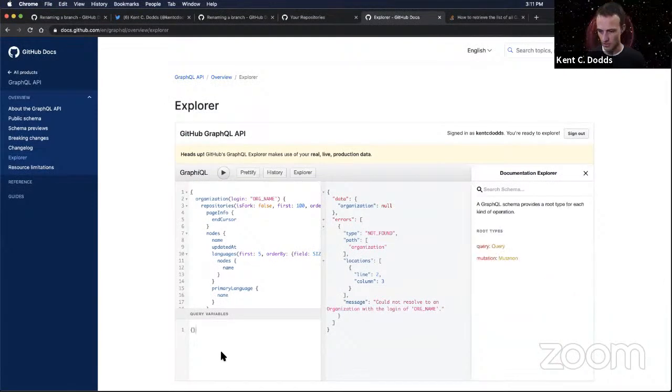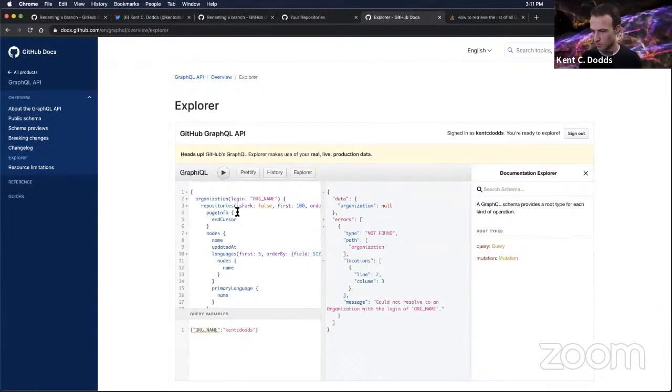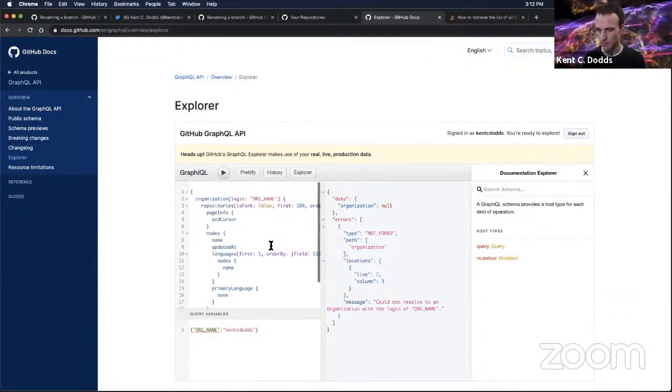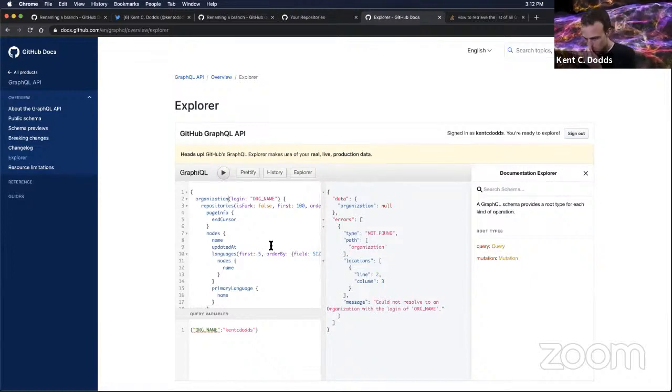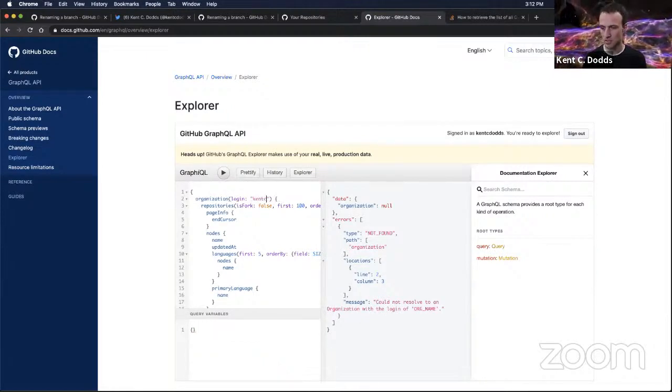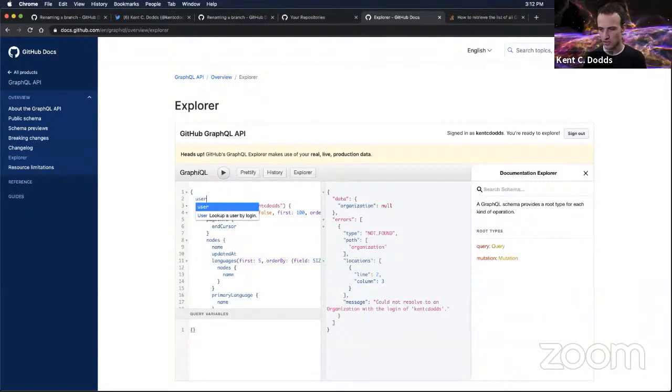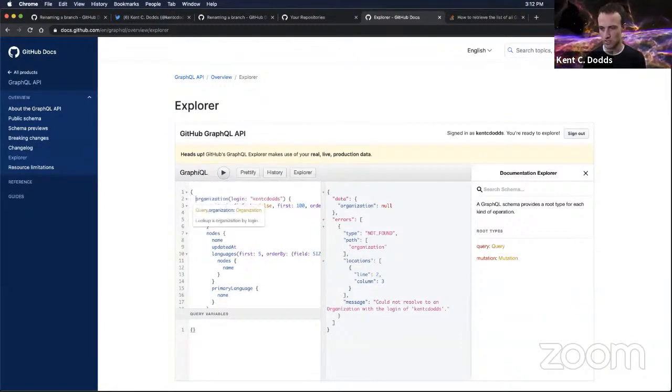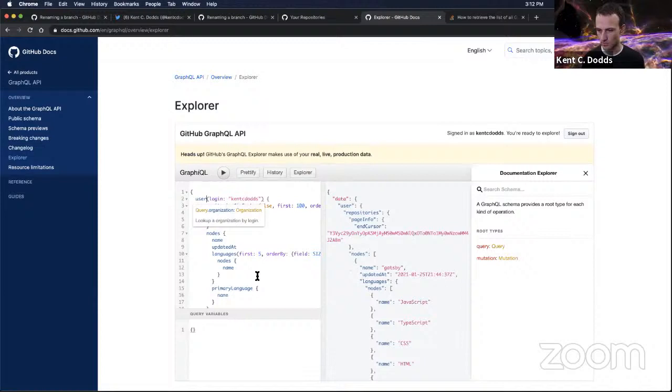Let's give it org name Kent C. Dodds. I am an org? What? All right, whatever. Oh, that's not a variable. That's why. All right, whatever. Nope. Maybe it's because I'm not technically an organization user. There we go. Wonder if we can just do the same thing, user. There we go.